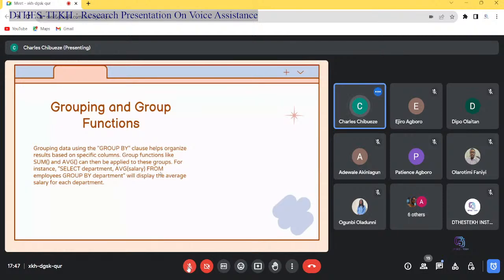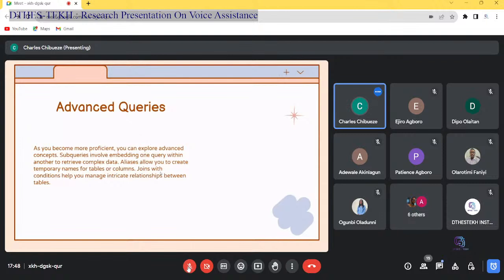So what that means is the department will now be the determining factor for each record of data. So for maths, you have the average salary for each employee. For English, you have the average salary for each employee and the likes of that. Okay. So those are basic queries.